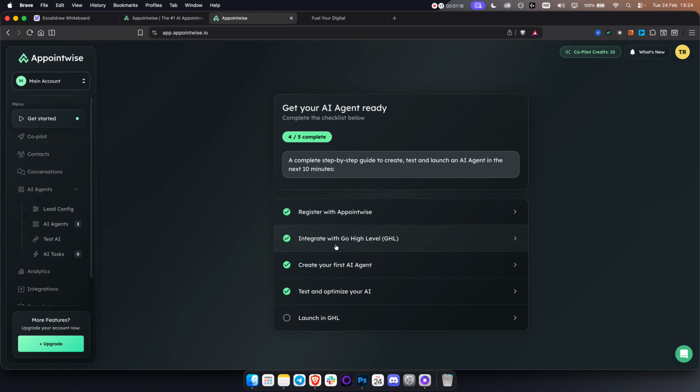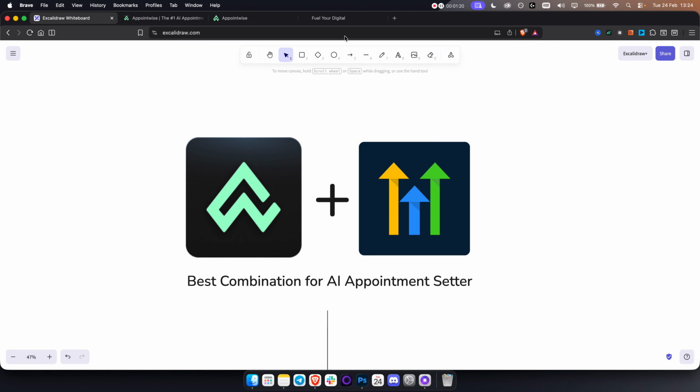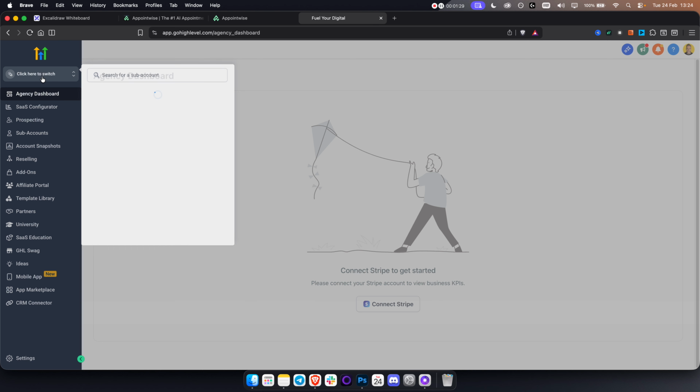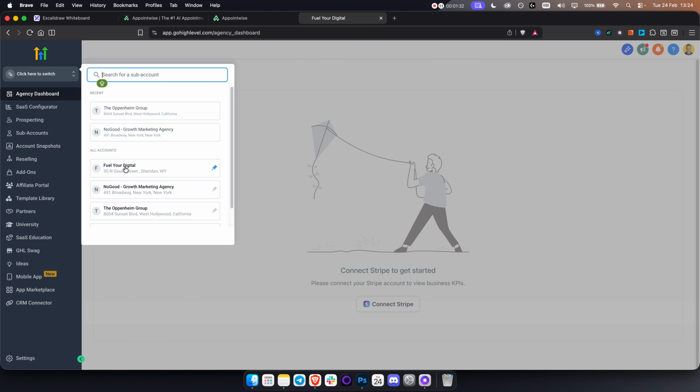You want to integrate it with Go High Level. This is where Go High Level comes into play, which is the second app that I showed you. Go High Level will be used as a hub where all of your leads will be stored, okay? So what you want to do is create a sub account, which we have right here. As you can see, this is our sub account.